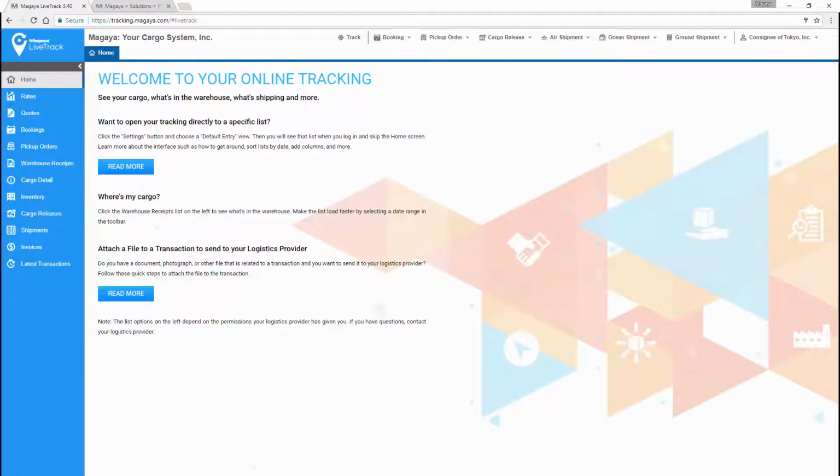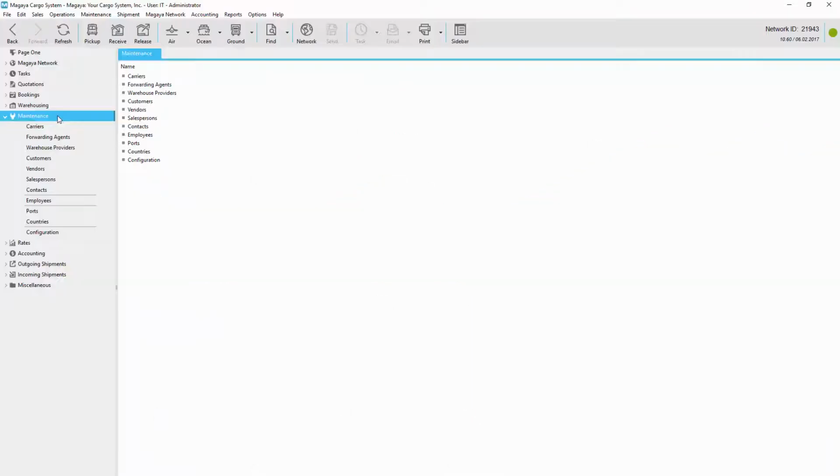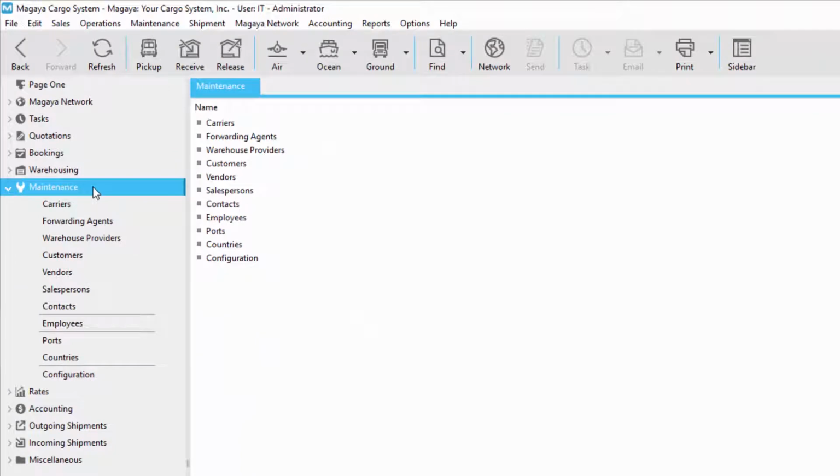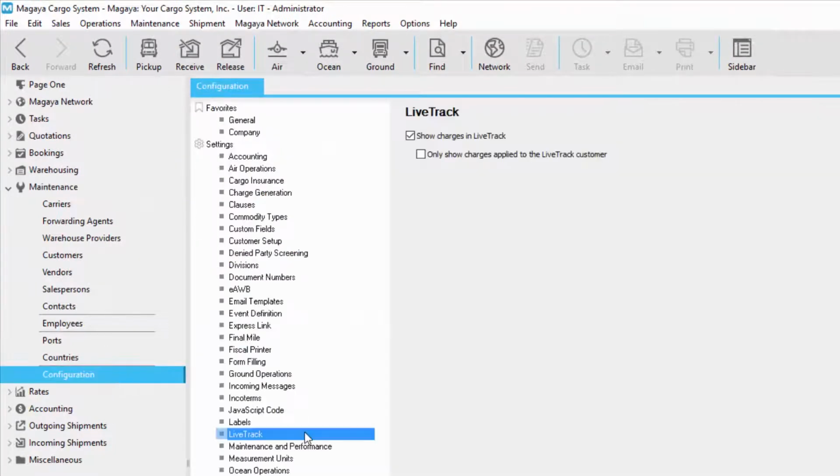LiveTrack is our interactive online tool that your customers can log into 24/7 worldwide and see their cargo, send your requests, and pay their invoices. Let's see how to set it up and use it. In Magaya, you'll first need to go to Maintenance, then Configuration, then LiveTrack.